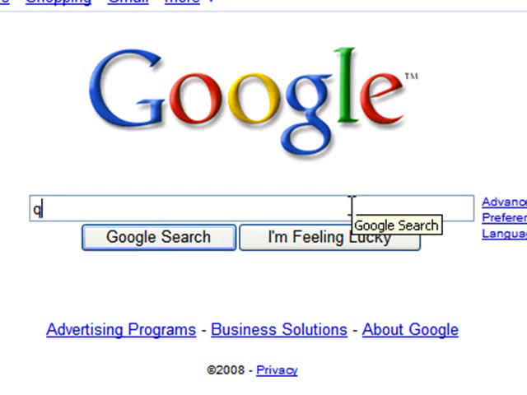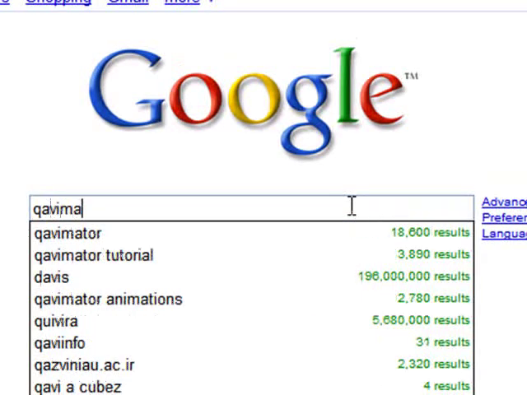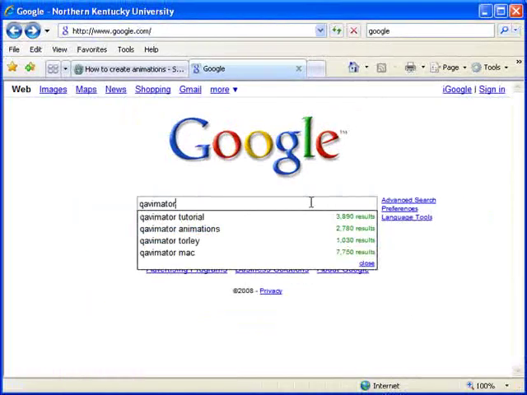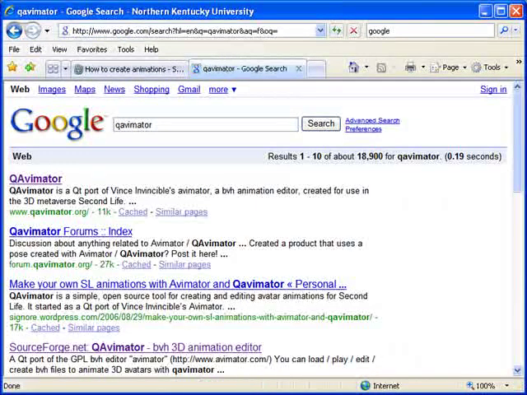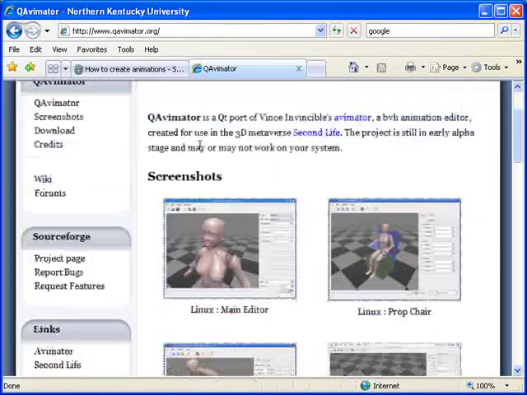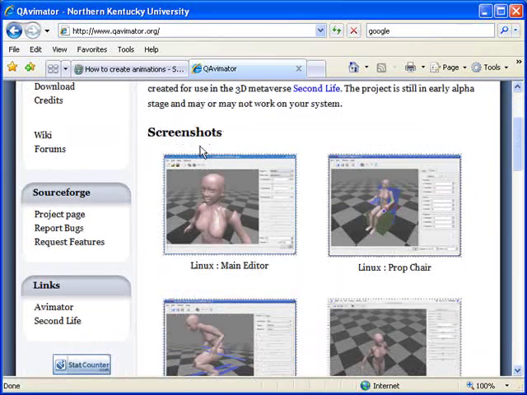We're going to be using Qavimator, which is spelled like that, Qavimator, if you can't see it. I'm going to hit enter, and it should be the top pick here. You can see that I've already linked to it once before. Just navigate there and download the program. It's very easy. There's actually tutorials on here to use, but we just figured we'd put up one to show you how to do it our way.